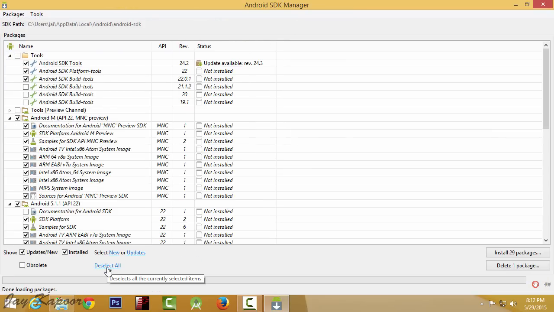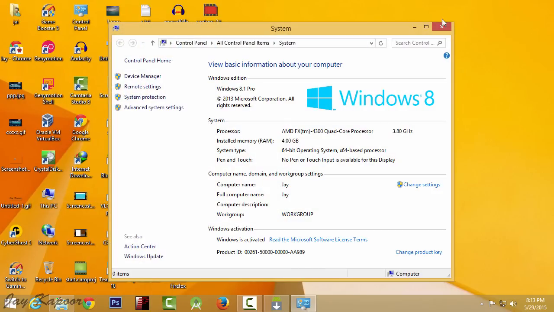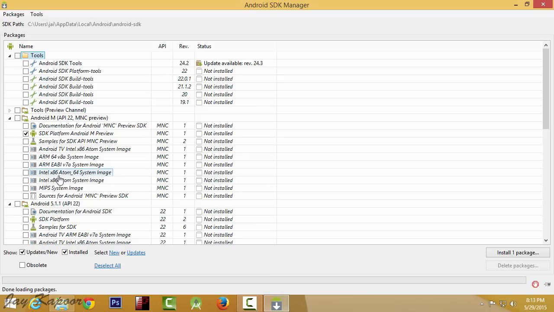Click on Deselect All. Now just select three things. Just click on SDK platform for Android M. Now we have to check one more thing. Just go to the system properties and see if you are running an AMD processor or an Intel processor. If you are running an AMD processor like me, then you have to download the ARM64 image or ARM EABI v7a system image. Or if you are running an Intel processor, then you can download the Intel x86 Atom 64 image or Intel x86 Atom system image. You have to download one file from the two options available.